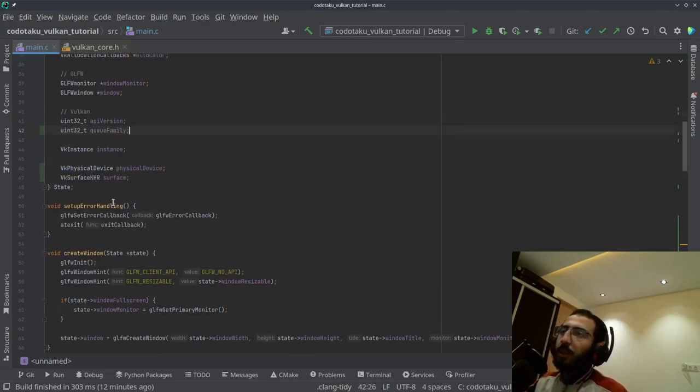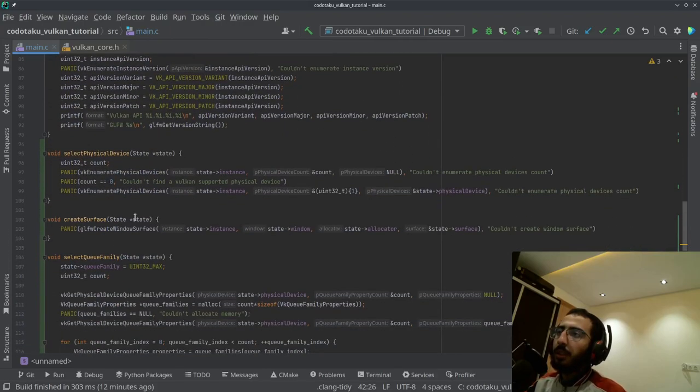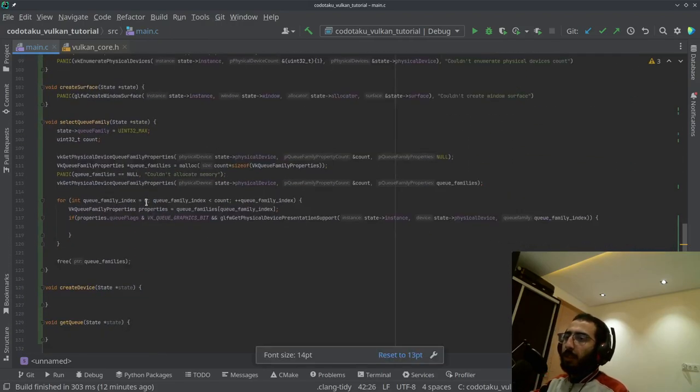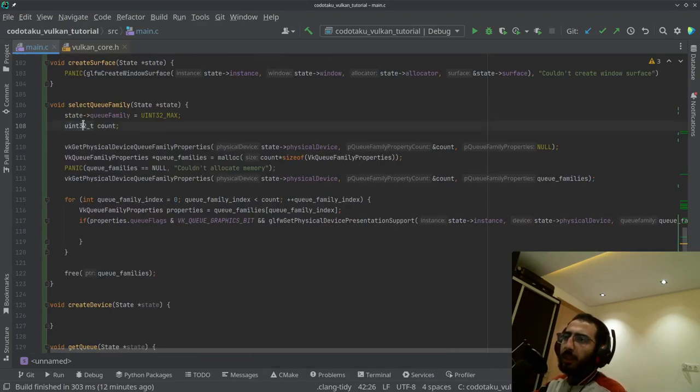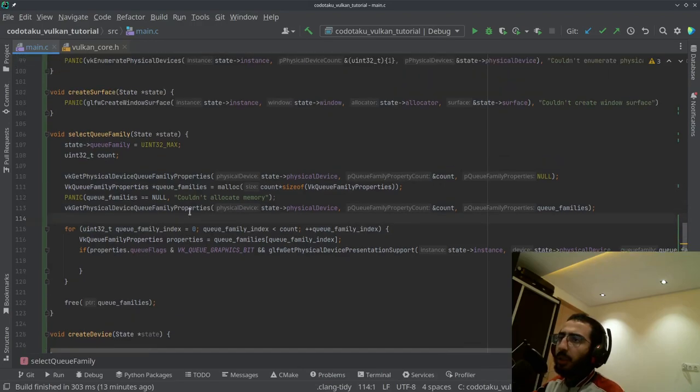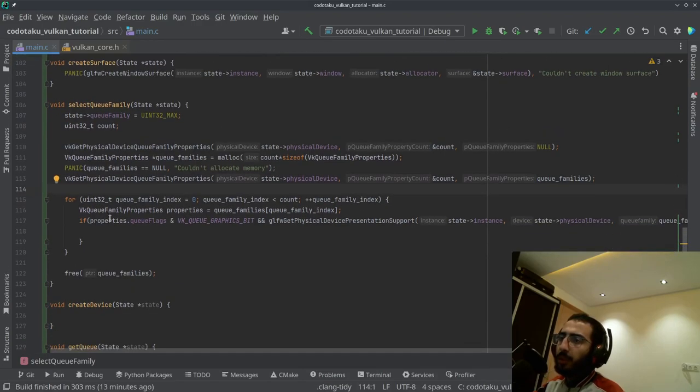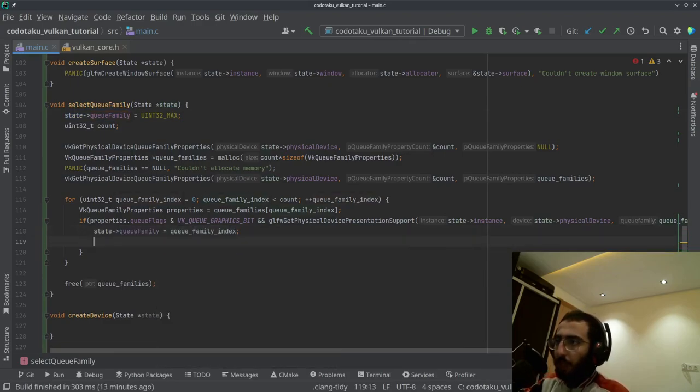There you go, queue family. And I think, by the way, let's also use u32 here. And that's basically it. All right, fine, lovely. Now, here, if we find it, then we're just gonna say state queue family is equal to queue family index. And we're also gonna break at this point, because we don't need to check the other queues, right? Because we already have found the correct queue.